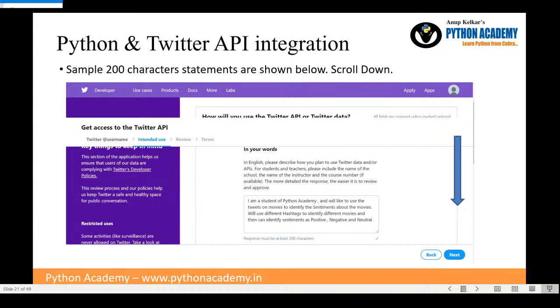You can write in your own words, but again, don't fill it with just ABCD, ABCD, ABCD, 200 words done. No, that will also be rejected by Twitter. Twitter has a very good machine learning algorithm on NLP which identifies this very well. So make sure you are not making any mistake or playing with that. Otherwise, obviously you will not get a key.